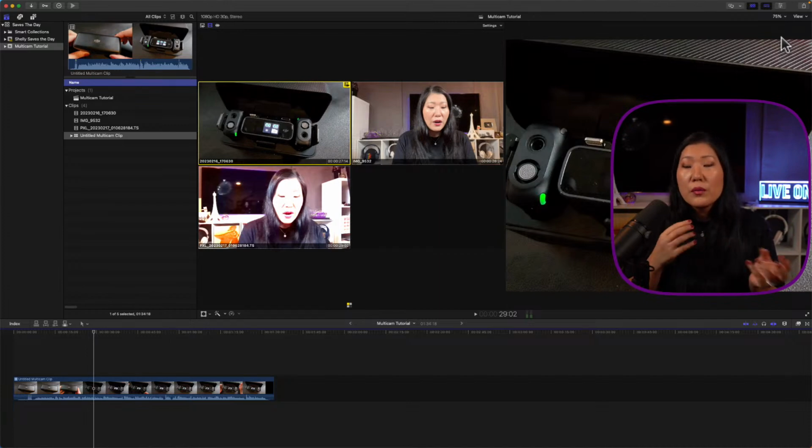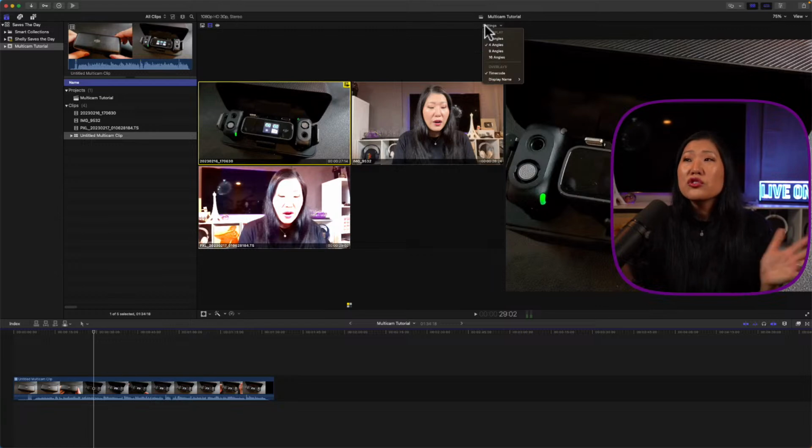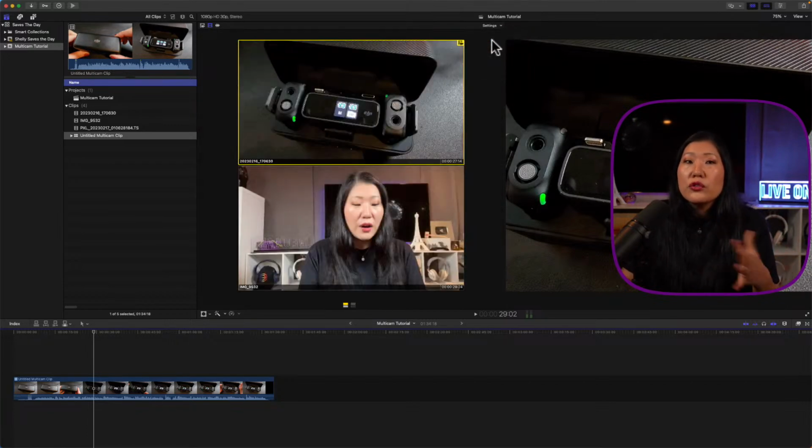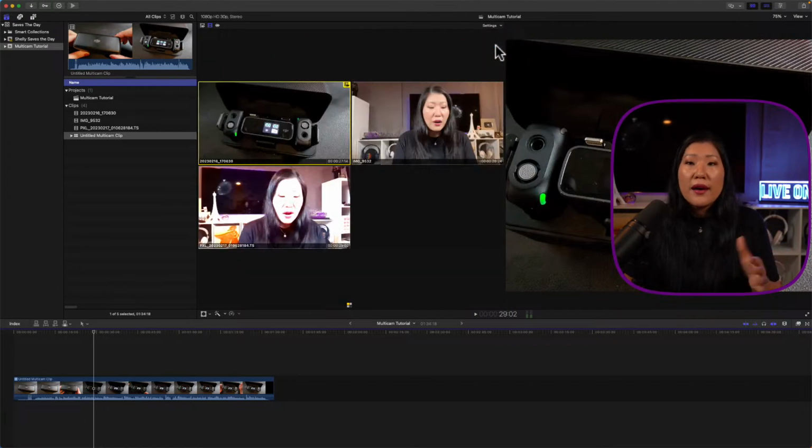Now, if by some chance you were doing 7 cameras or 8 cameras or something like that, you can come up to the settings and you can change the display. Up to 16 angles you can do in a singular type of multicam clip. So you can go ahead and change that, and it will change the little thumbnails of what that looks like. Or if it's just 2, you could do 2. I'm going to go ahead and change it to 4 because I have at least 3, so 2 isn't really going to help me out here.